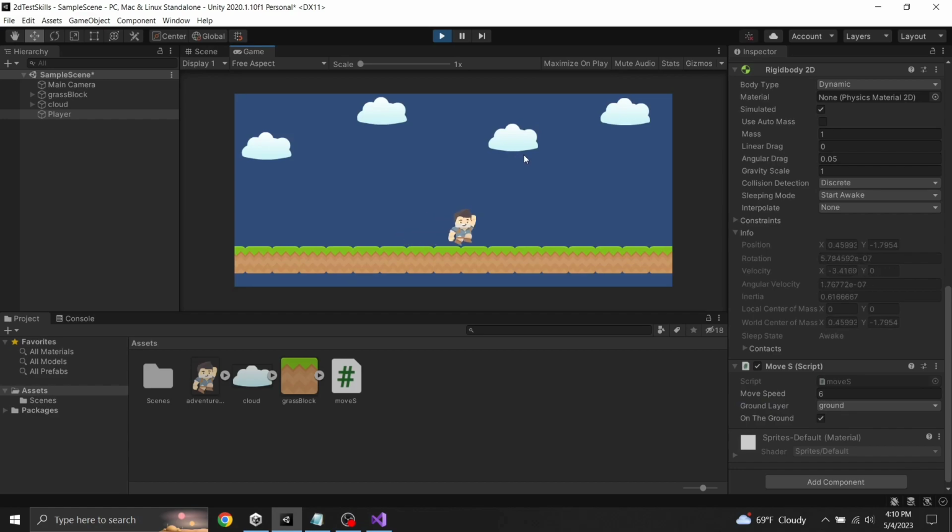All right. So our player can move side to side. And as you can see, the onGround is set to true. So let's see if we can jump. I'm hitting the space bar. There we go. Awesome. So our player can move around and now jump just like a platform game.